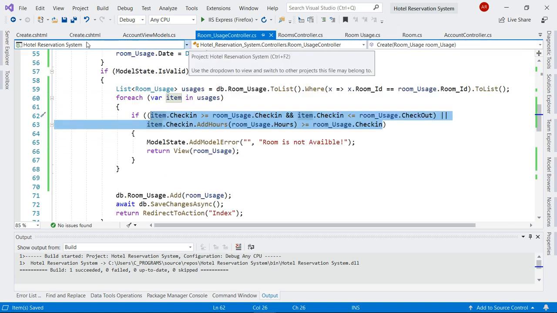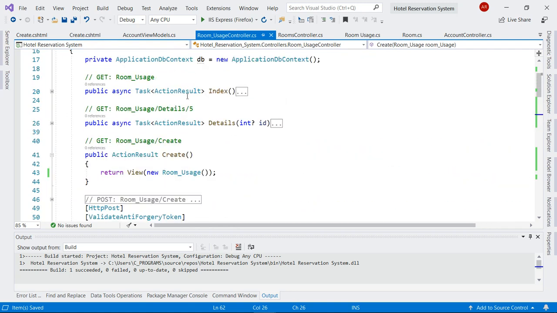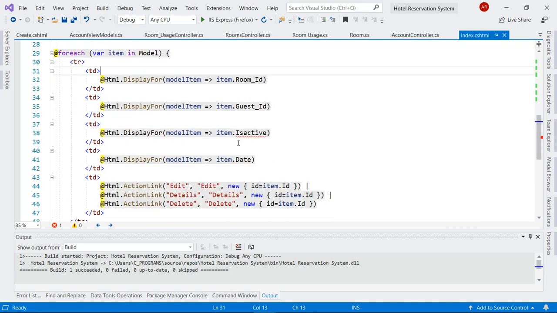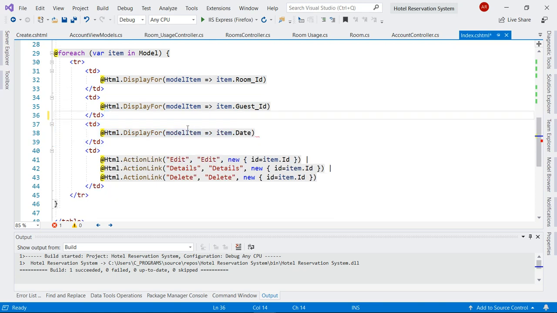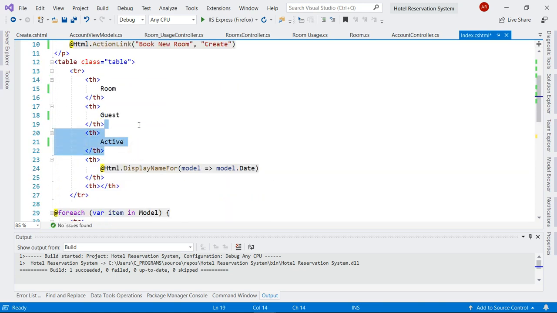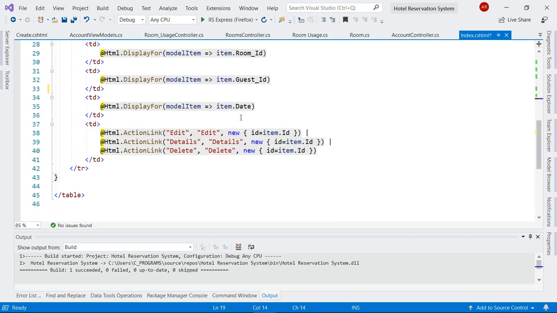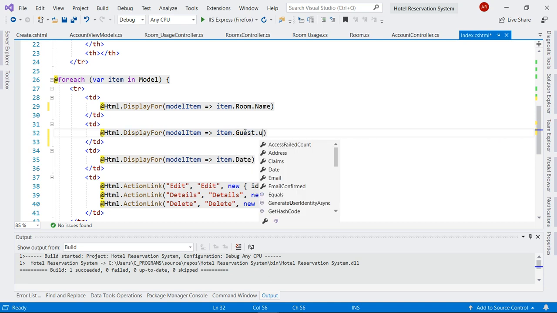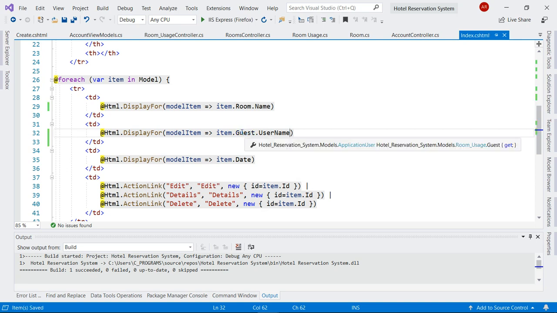Then I'm going to go to the index, index Control L, Control G, and right here, instead of doing this, I'm going to display room.name, and the same thing I will do for guest.username. Okay, so with that we are good to go. And Control Shift W.